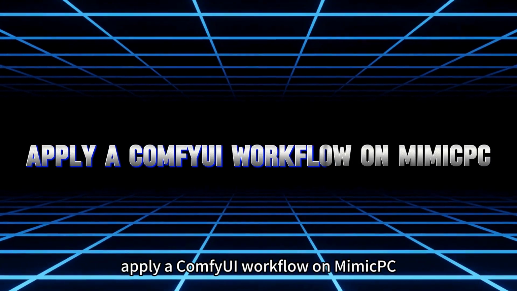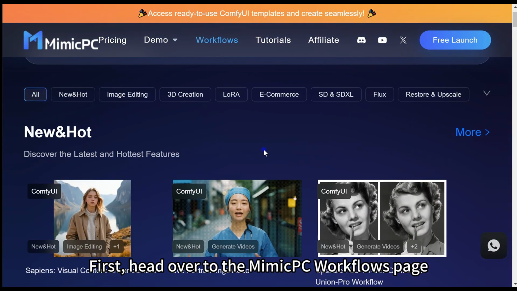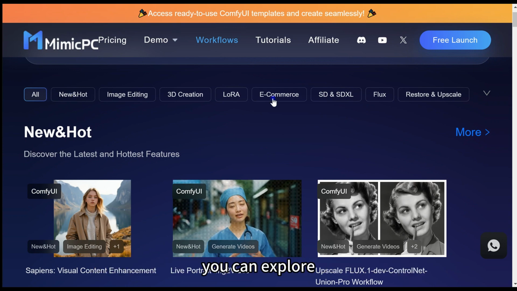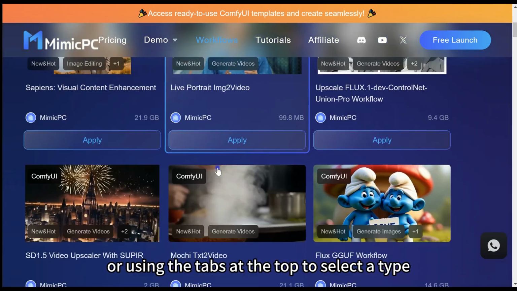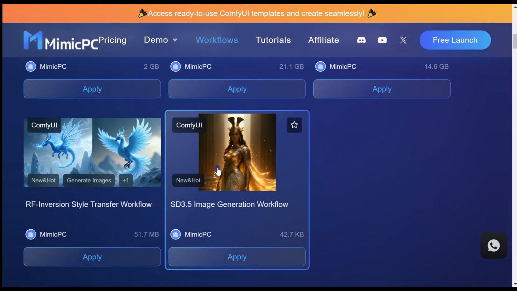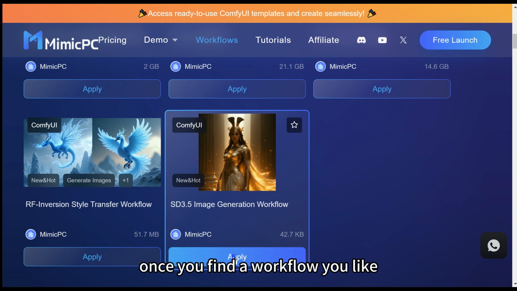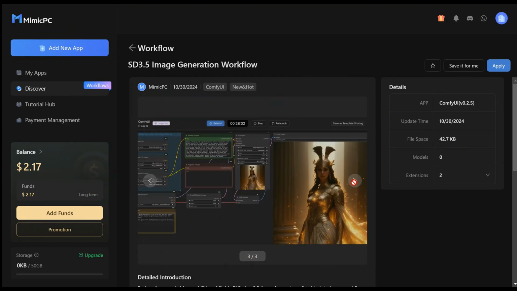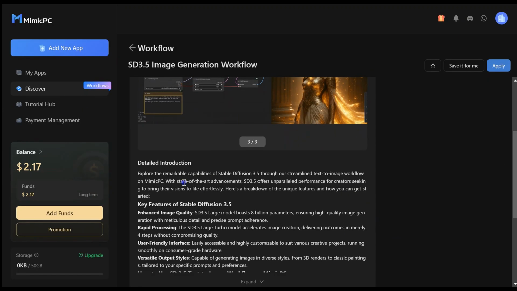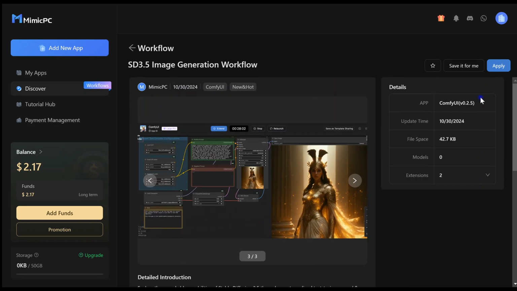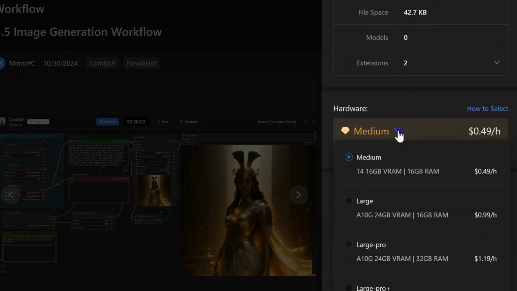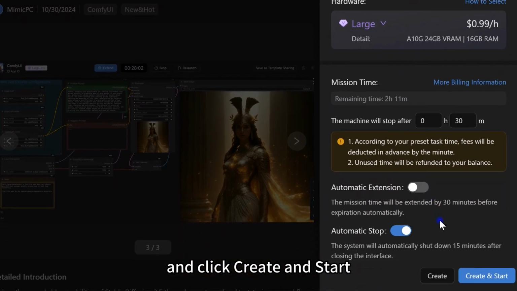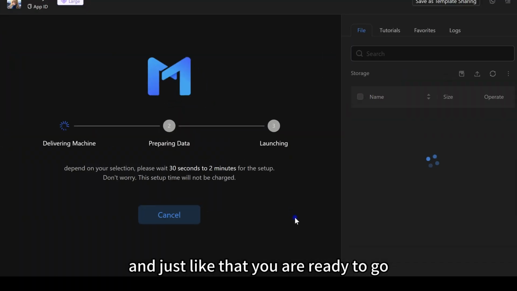Apply a ComfyUI workflow on MIMICPC. First, head over to the MIMICPC Workflows page. You can export different templates by scrolling through or using the tabs at the top to select a type. Once you find a workflow you like, simply click on it. Hit Apply, choose your hardware, and click Create and Start. And just like that, you're ready to go.